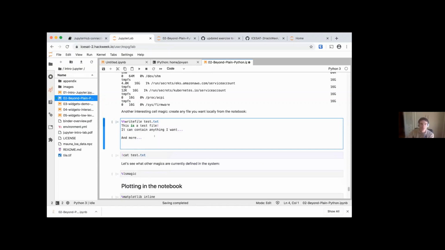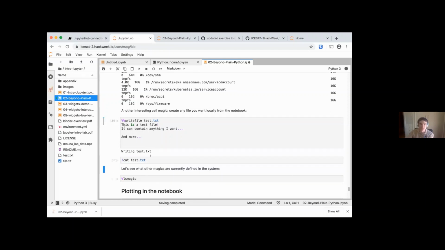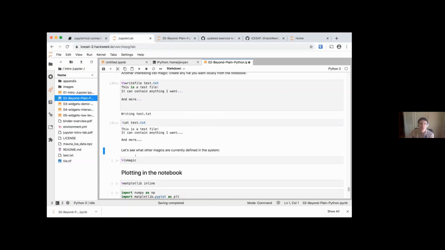So if we do this, we can do %%writefile test.txt. This will actually produce a file called test.txt, and it will contain everything that's below the first line of the cell. And if we cat this, we can see that this is a test file. I'm not going to execute this line because it's also pretty long, but this will show you all the different magics that are available.